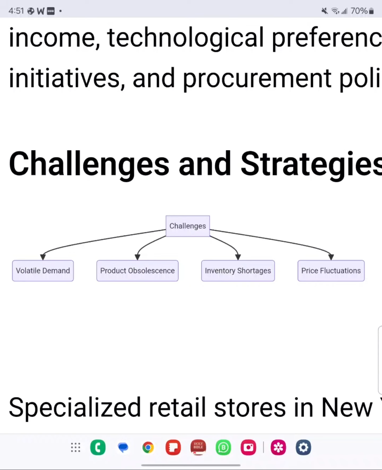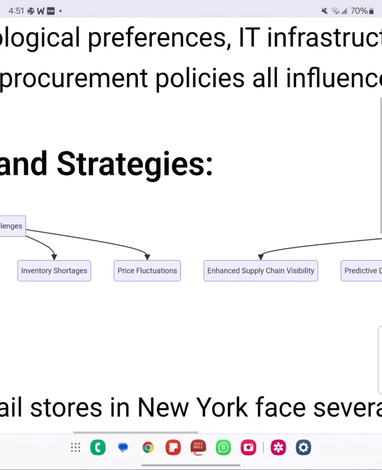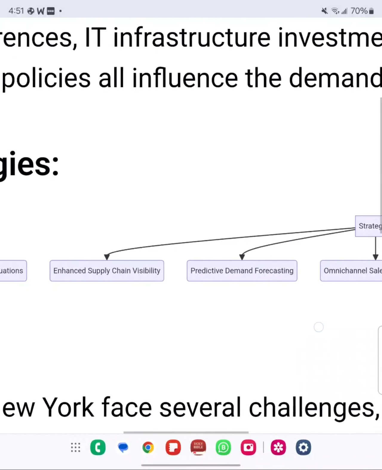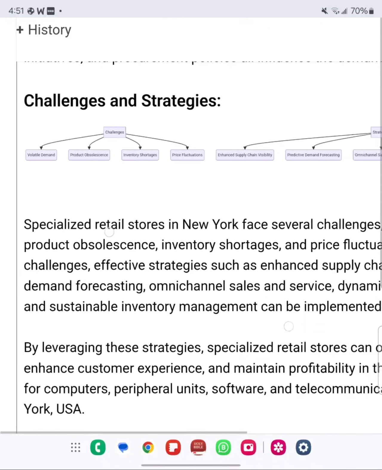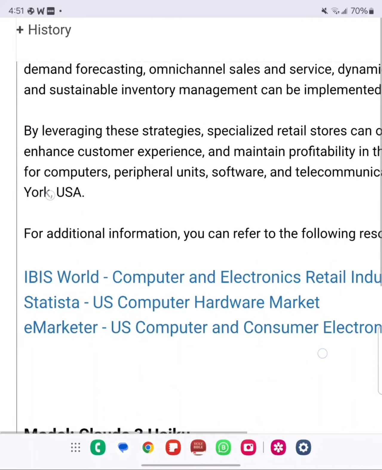We have the challenges listed: volatile demand, product obsolescence, inventory shortages, and price fluctuations. We also have strategies outlined here. You can go through that, and at the bottom, we have some links to help you understand these concepts further.